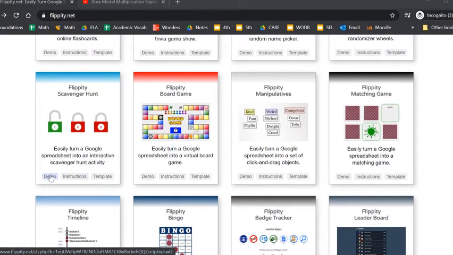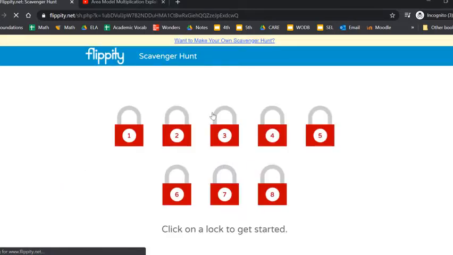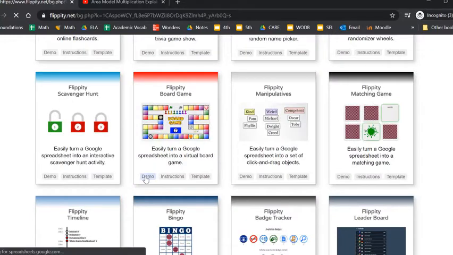One of the things I love is the demo. You can easily go here and learn a little bit about how to use the actual activity, and that works for any of the games. But today I'm going to show you specifically Flippity Scavenger Hunt.